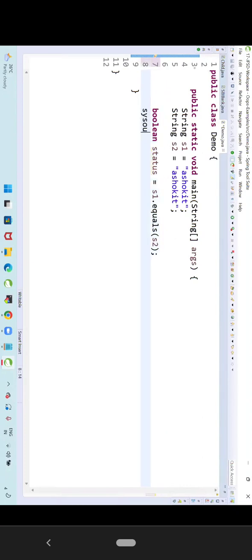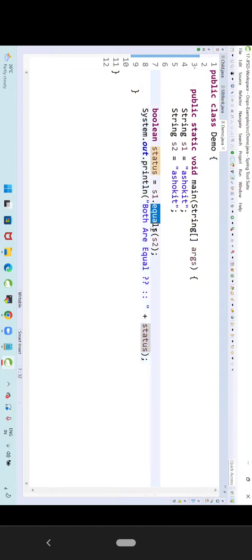Boolean status, System.out.println. Both are equal. I am asking Java to check whether both are equal or not. Which method am I calling to check whether they are equal or not? I am using the equals method. Very good.